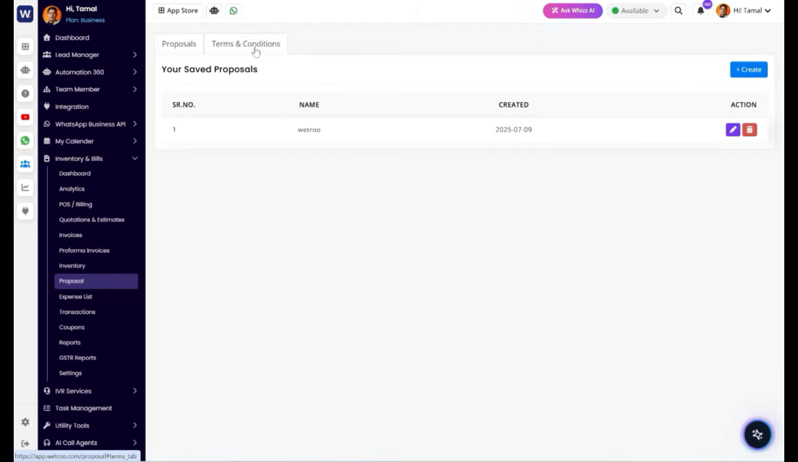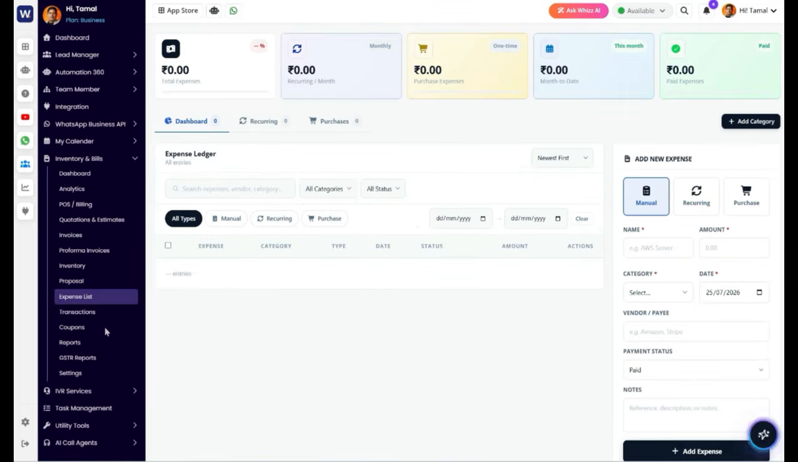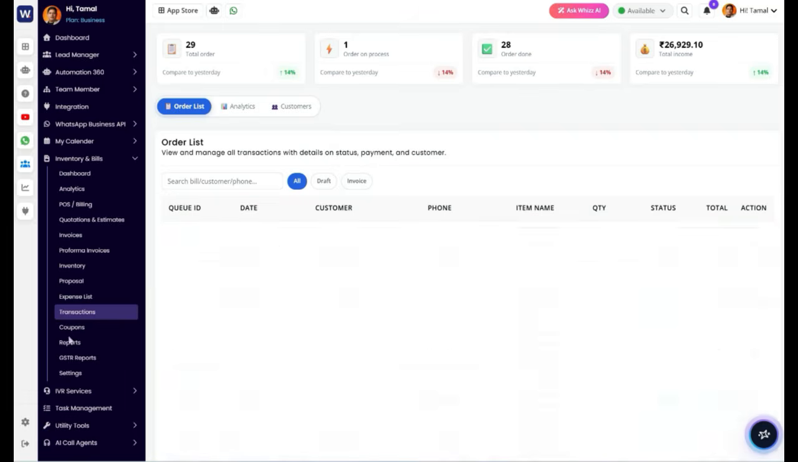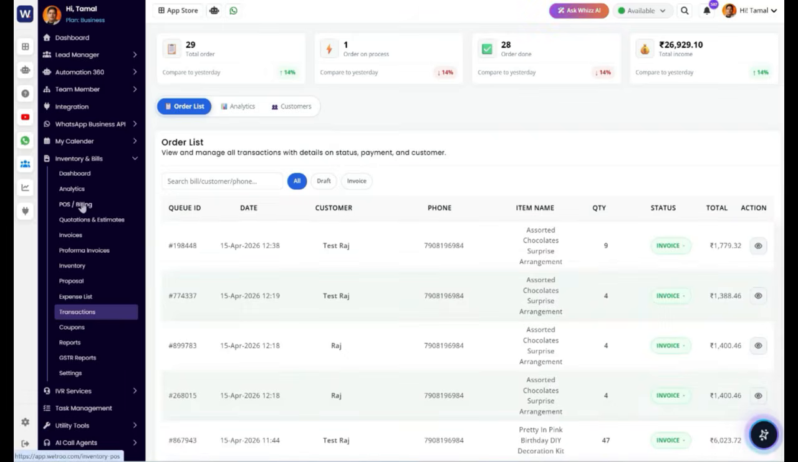Like if you're sending a quotation to a client, you can create a letterhead. You can create your own proposals, multiple proposals, and share them with the customer, or terms and conditions you can create and share with the customers directly. You can have your own expense list which you can track over here. You can have all the transactions in the list. You can create coupons for any distribution. You can even have your POS tracking on the dashboard.